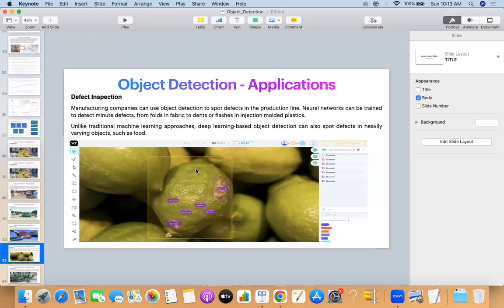So those kinds of things are coming up. Defect inspection is useful in manufacturing: whether a manufacturing defect is there or not. If there is a defect, it will automatically, instantly segregate it, saying this is a defect, you should not pack it. So it automatically segregates defective objects from non-defective objects.